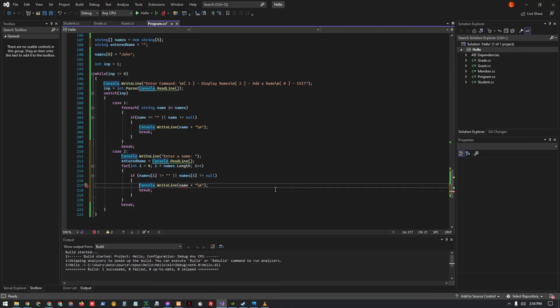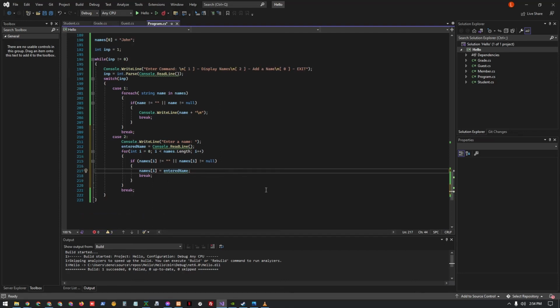value. All right, so obviously we need to break the loop here once we are done assigning a name for our element. So entered name. All right. Okay, so let's run it.